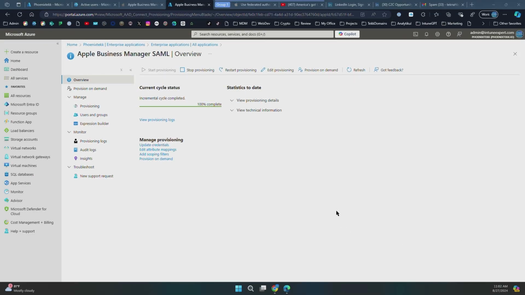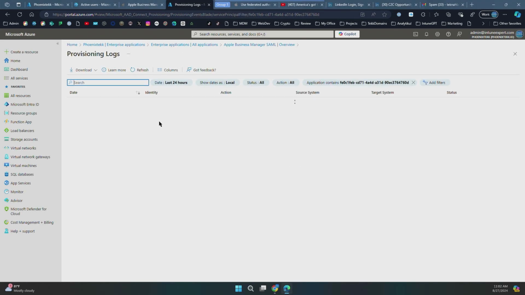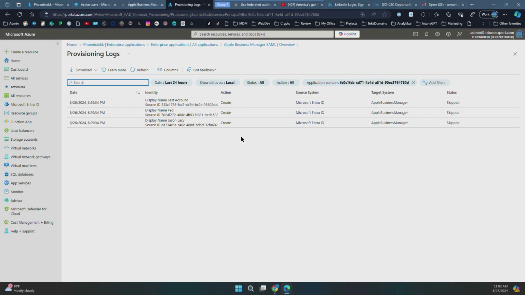Okay, it looked like it has finished. So let's take a look at the logs that I was referring to earlier. And we have some good clean logs. It looked like it validated and created the 3 accounts that was in that group. So let's go ahead and test logging into resources.